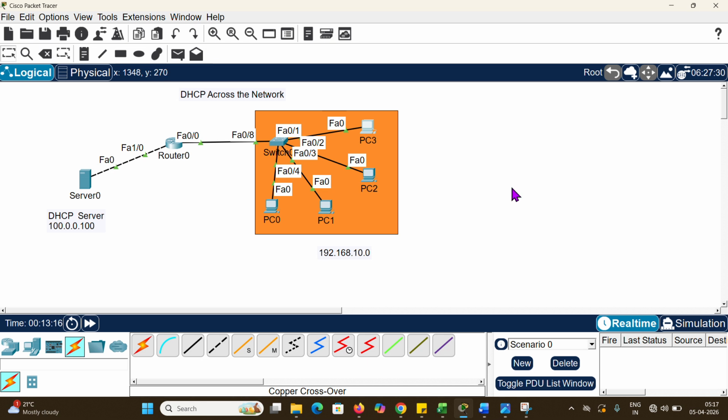So thank you friends. This was all about configuring DHCP across the network. We have taken a very simple example. In the next practical, we will take one bigger network and configure DHCP again. Thank you friends.